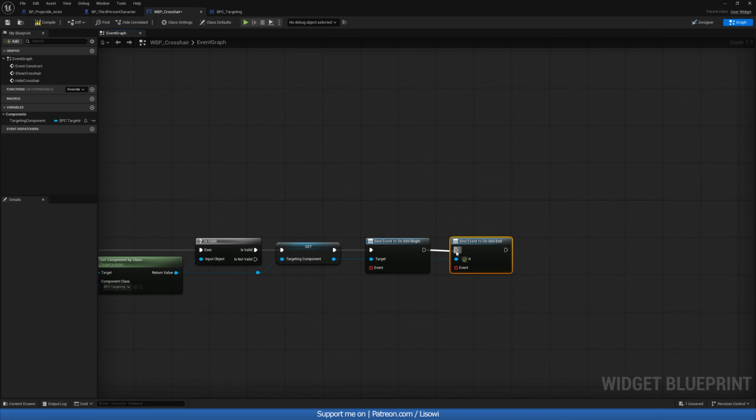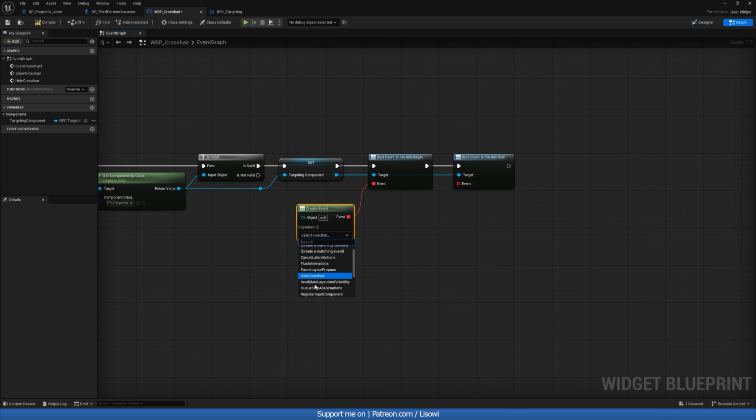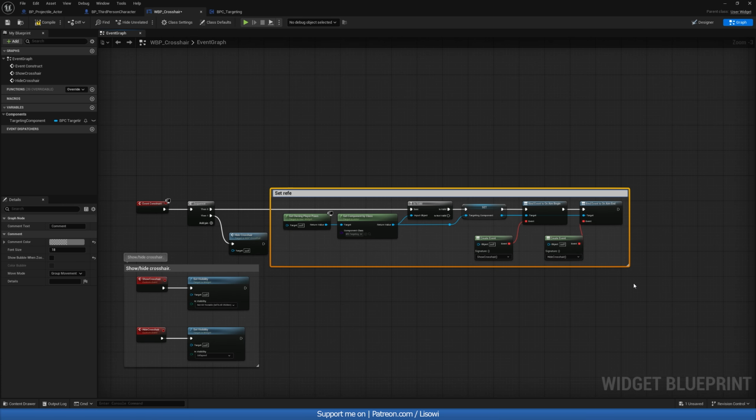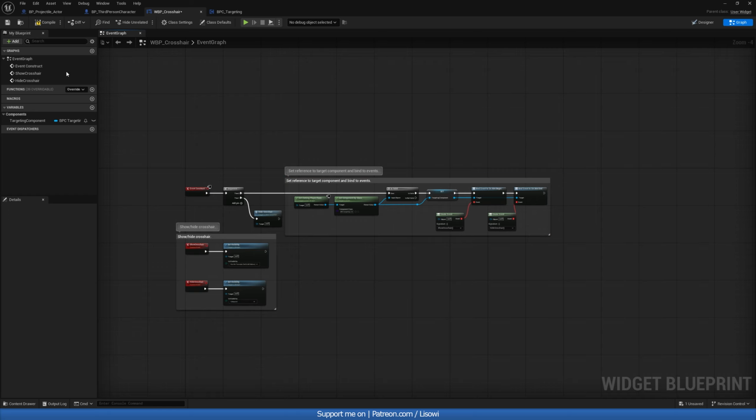And all you've got to do is create an event. We already have this event, so show and hide, just search for it here. Show crosshair, copy that over, and do hide crosshair. And that's all you've got to do. Let's comment this: set reference to target component and bind to events. And we can leave, compile and save. I think we're good to close this down for now.